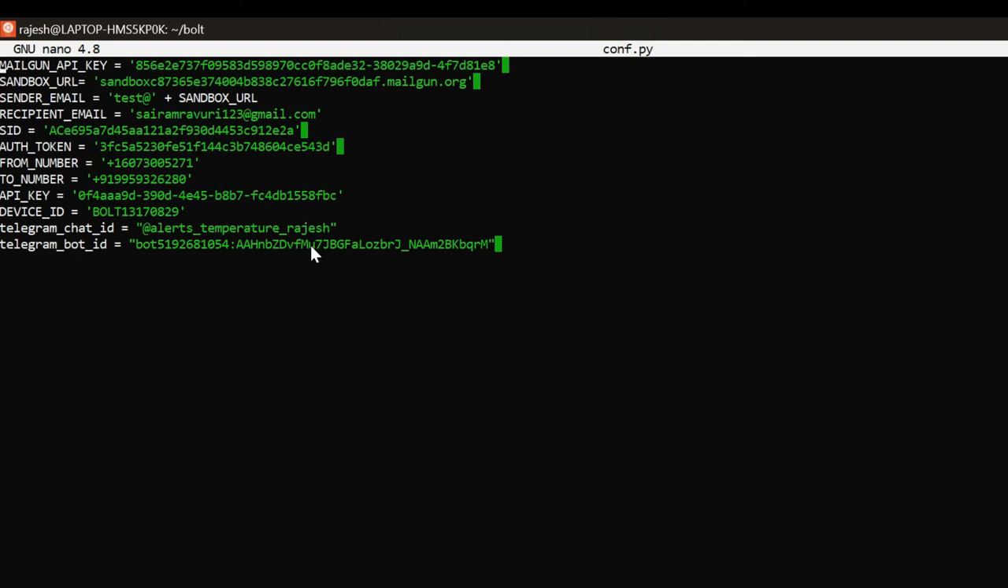This is my number. And the API key and device ID are the information of the Bolt Wi-Fi module that we are using. So the Bolt cloud will recognize each Bolt device by a unique device ID and API key. So these two are very important for that case. And finally, the Telegram chat ID and Telegram bot ID. This Telegram chat ID is the username of our channel, and this bot ID is the token that we received from the BotFather. And now these things are okay.